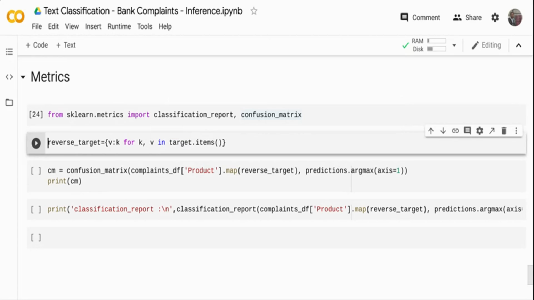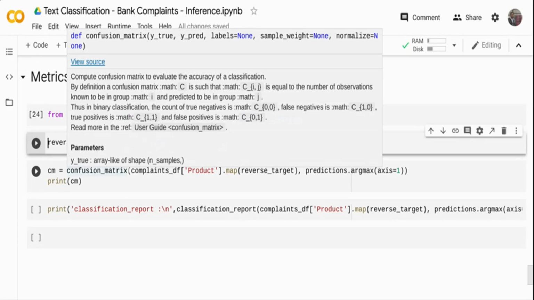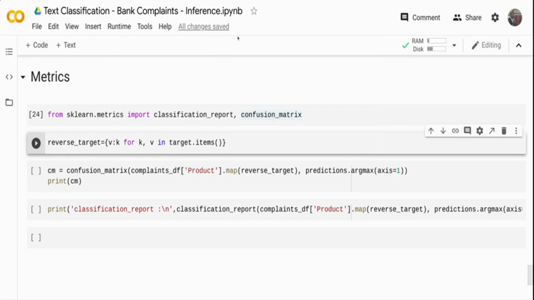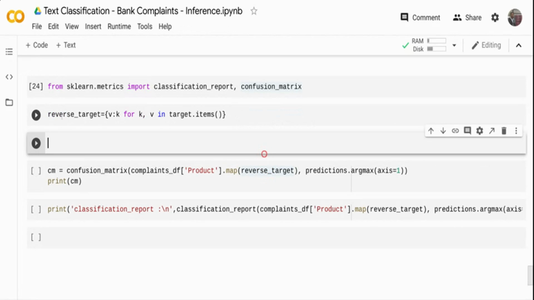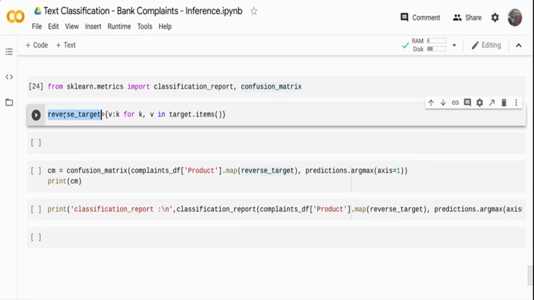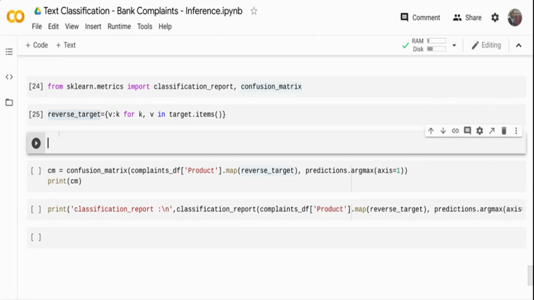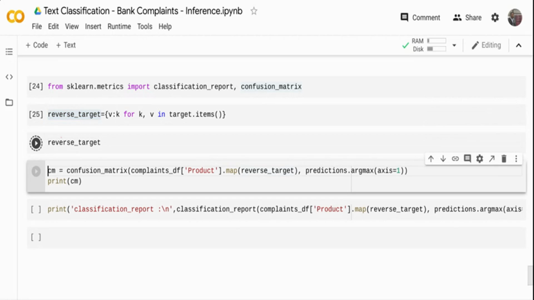The reason I'm reversing it is that in the confusion matrix, I have to pass the actual prediction that has happened and what my data frame value is. My data frame only has the name. It does not have an integer value, right? Because to compare, I need the integer value. The predictions give me integer values. So that's why I'm reversing it. Let me show you what I mean by reversing it. Let me create one more line, and then I will copy this reverse target and run it here. It is just going to take the dictionary and flip it.